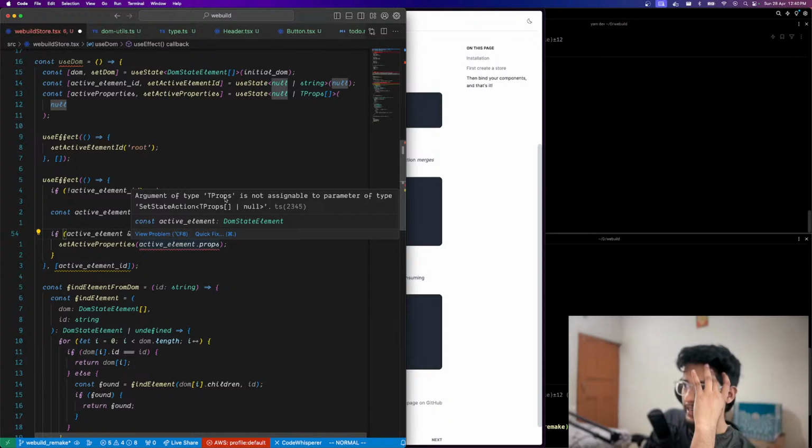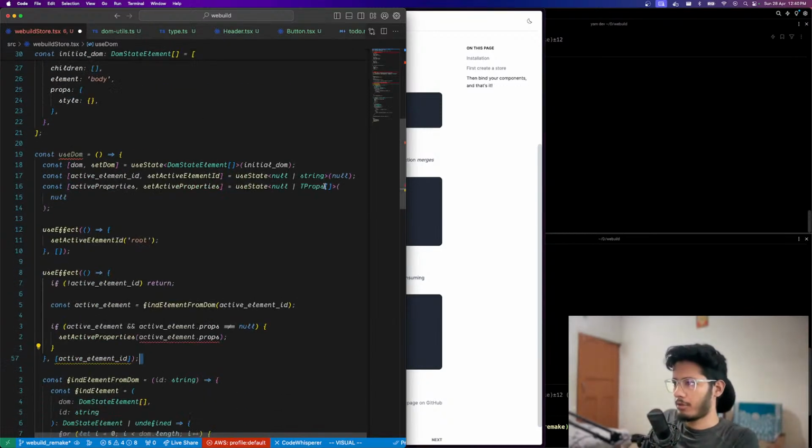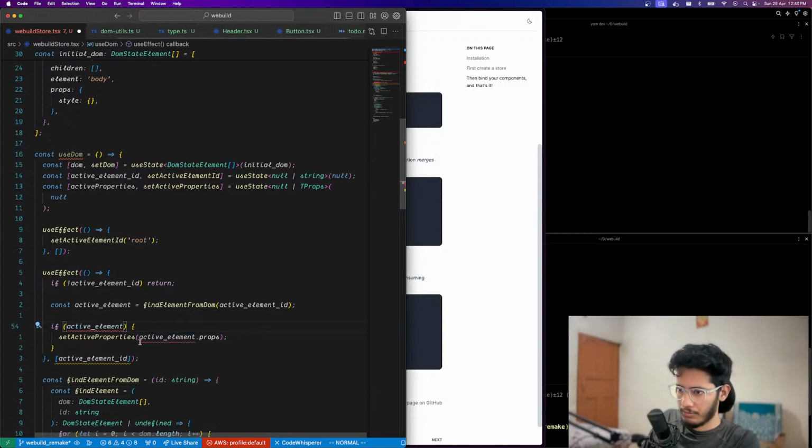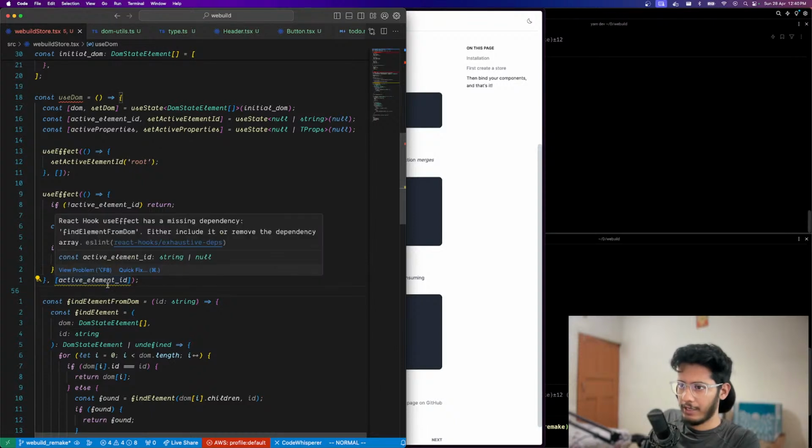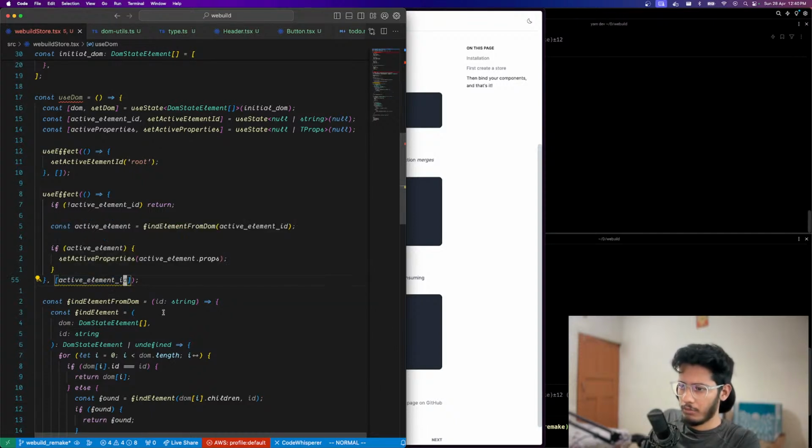So it's array of T. Oh, it's not. It shouldn't be array of T props. Makes sense. So I think we don't even need this one. Yeah. Right. So it depends on the active element ID. Find element from DOM depends on that also. So yeah.